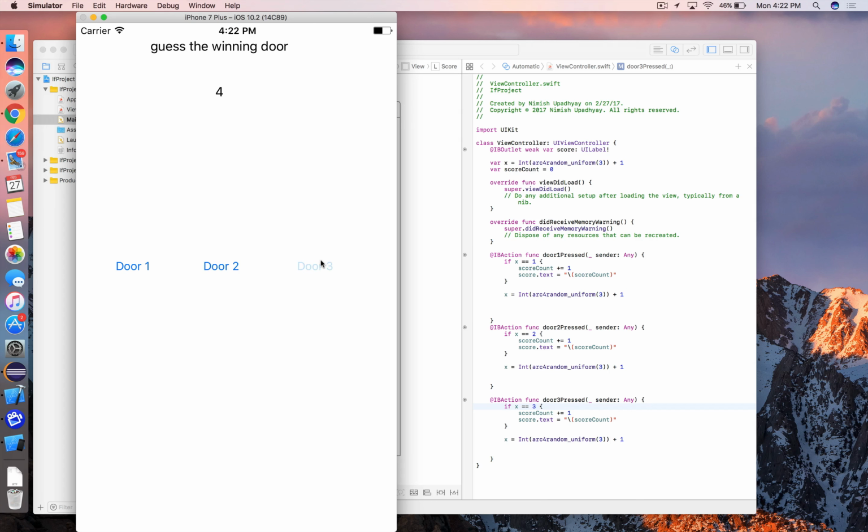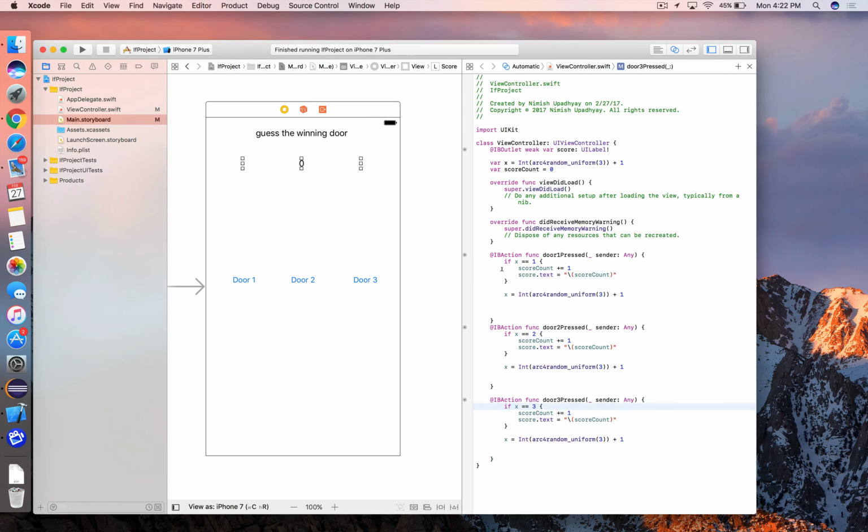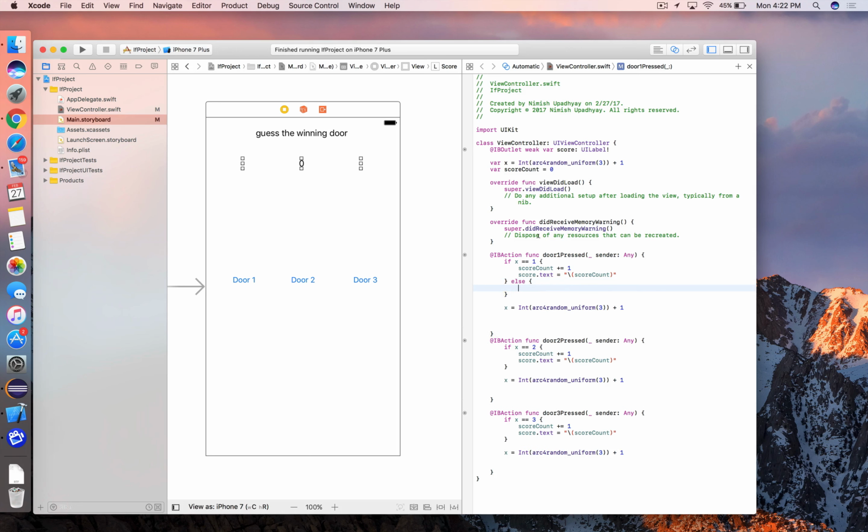So we can go ahead and take this one step further, and every time you guess the wrong door, you're going to be penalized. So we can go ahead and say else. Okay, so we're saying if door 1 is pressed, if x equals 1, increment the score and do this, else score count minus equals 1. So we're going to subtract the score count by 1 if you want to be nice, or you can say minus 2 for every time you get it wrong. You'll be subtracted 2 points, whatever the case may be.